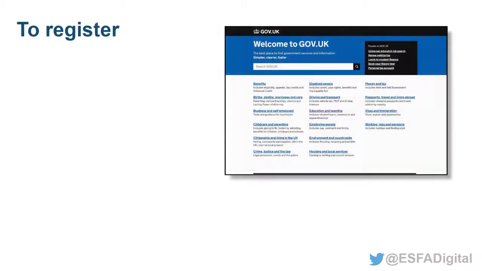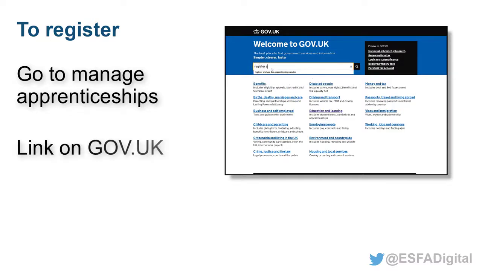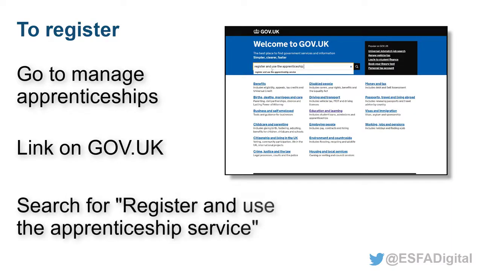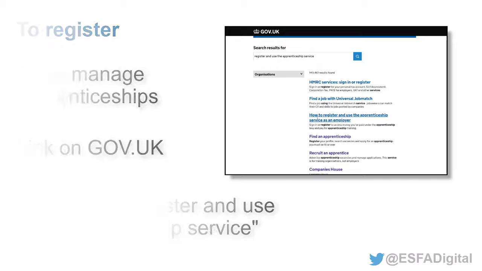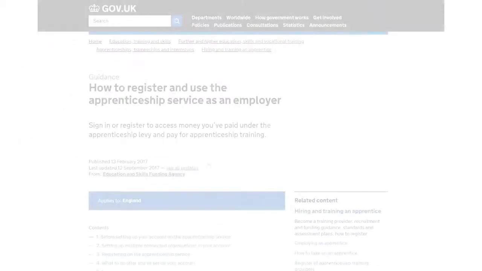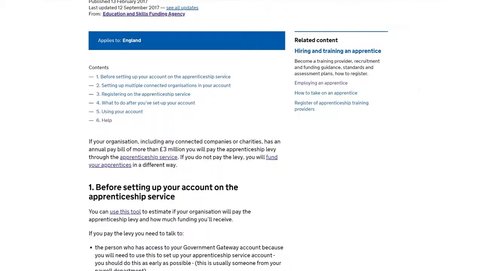To begin the process, go to the Manage Apprenticeships part of the service. You can find a link on our guidance page on gov.uk. Just search for Register and use the apprenticeship service, or follow the links included in the video description. It's important you read the guidance before you start the registration process.